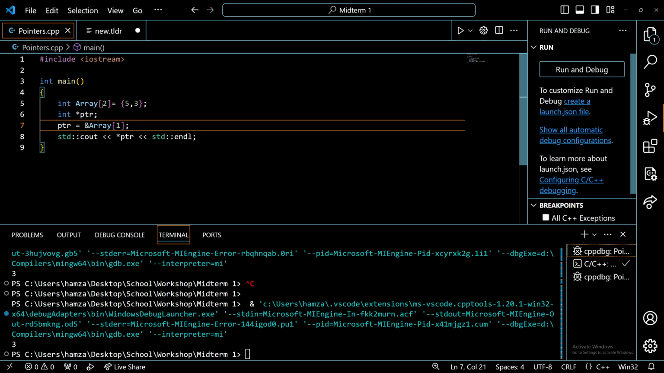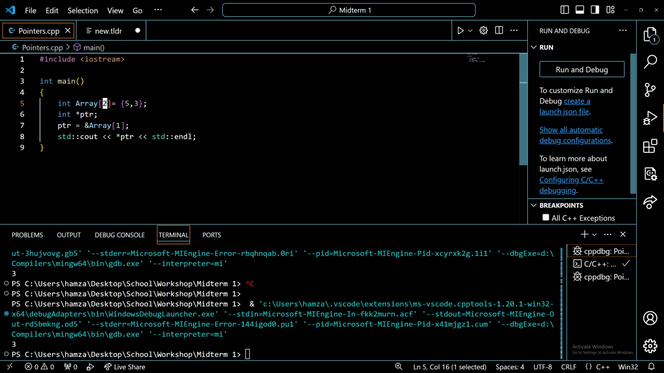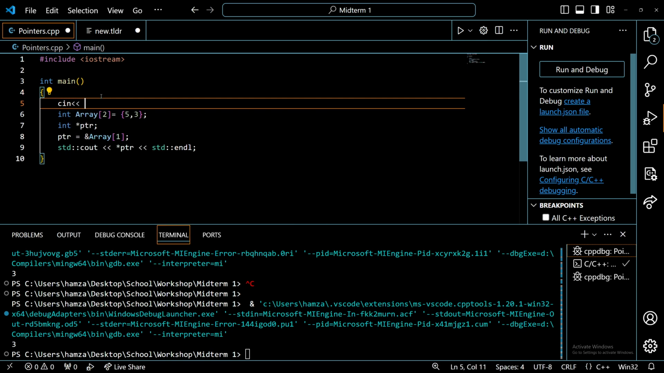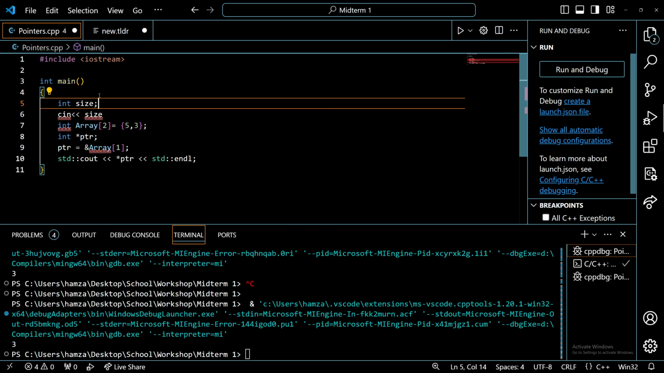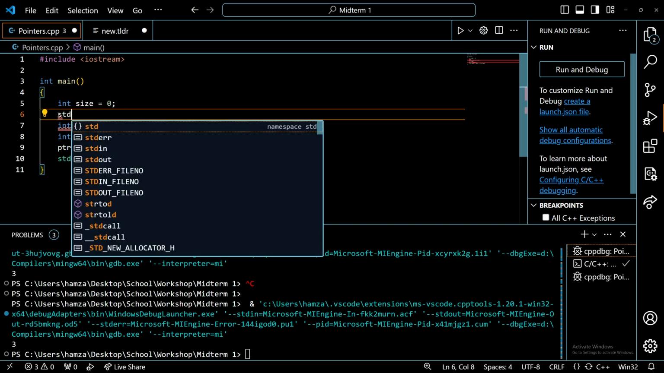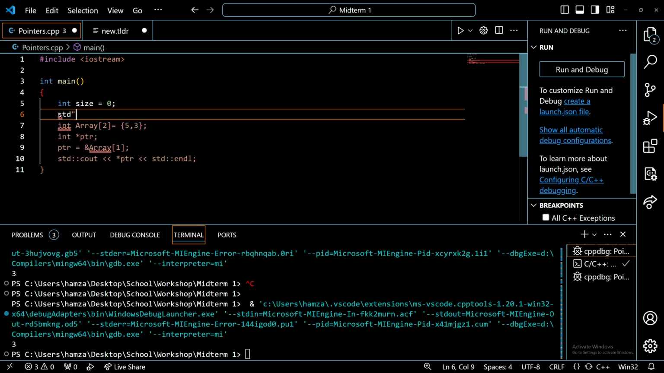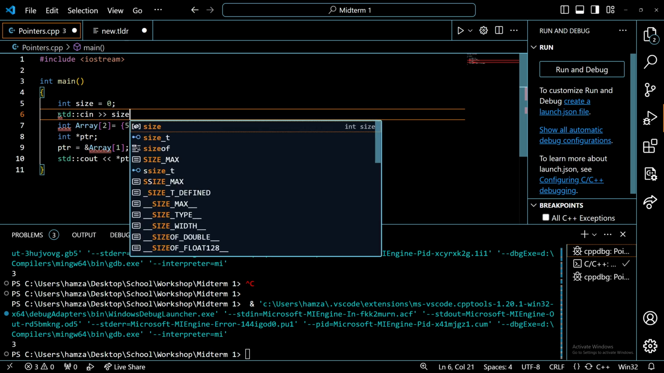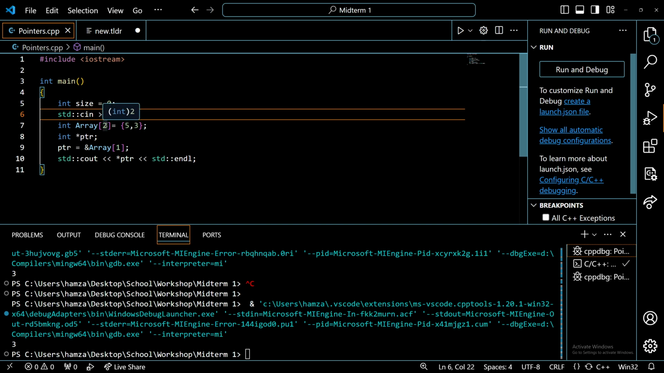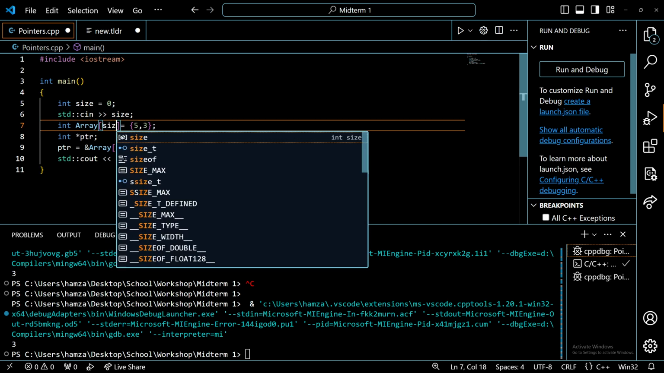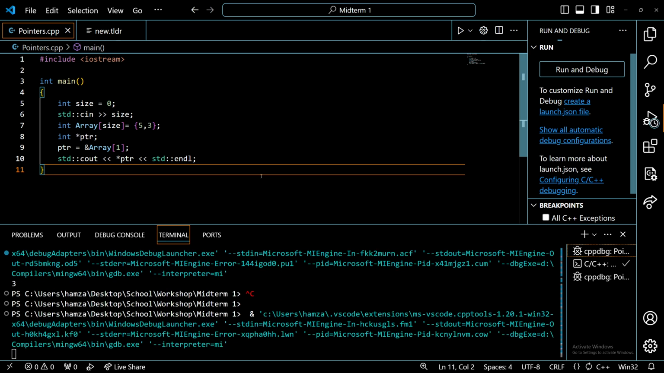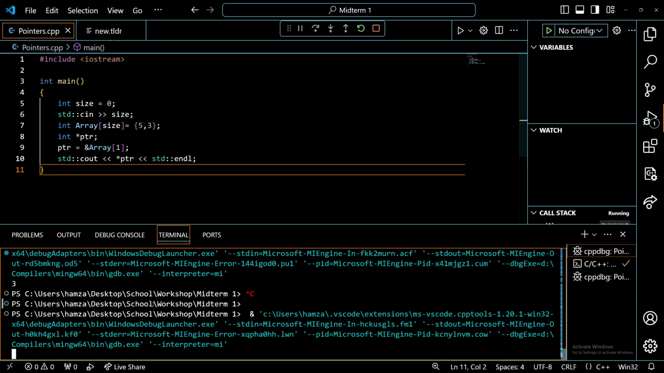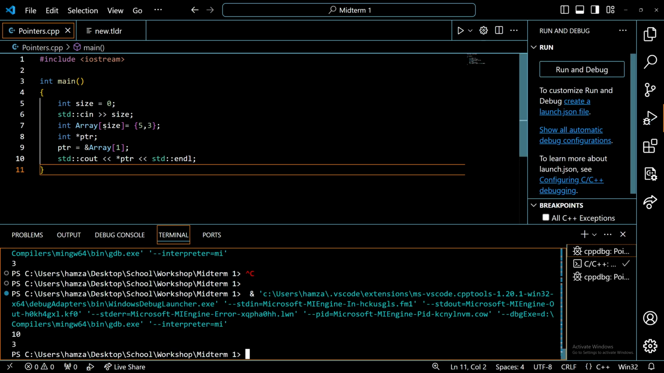And so can I do an input and change this? So let's do here int size, let's set it equal to 0, and then here I'll determine size using an input, and then here I'll put size. So is this valid? Let's run it. So here let's do 10, and you see that works.